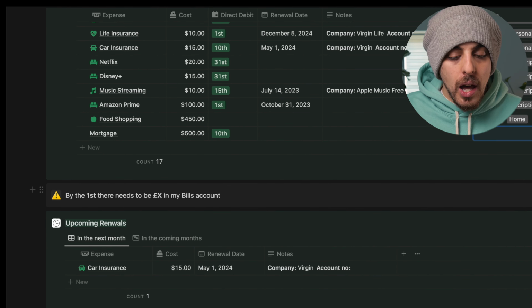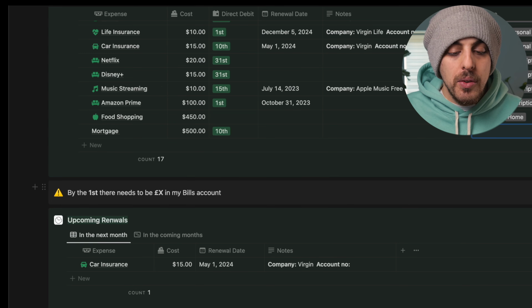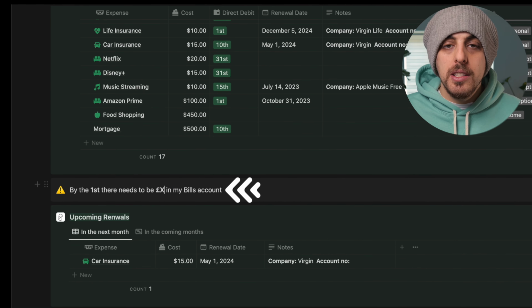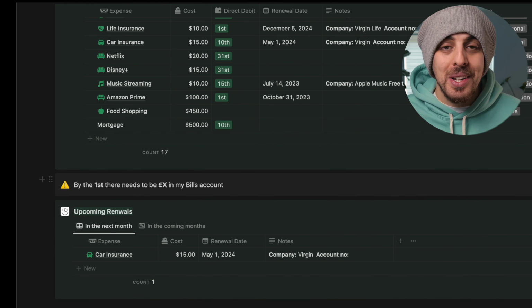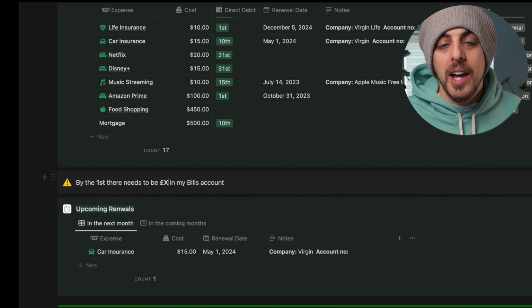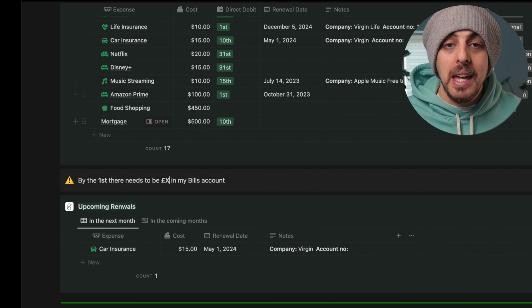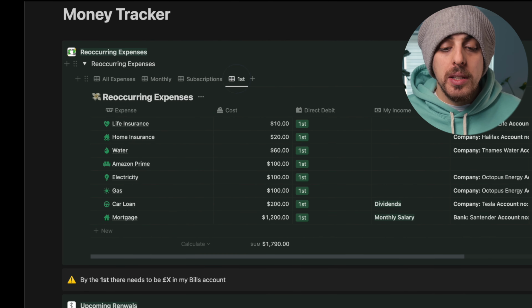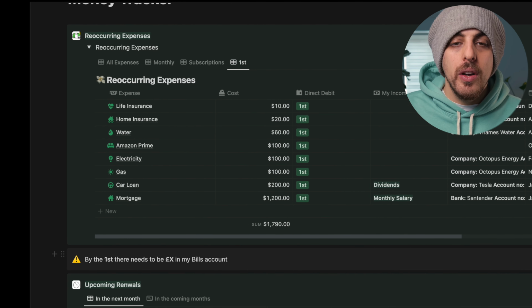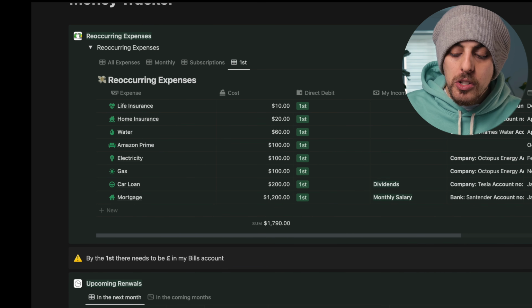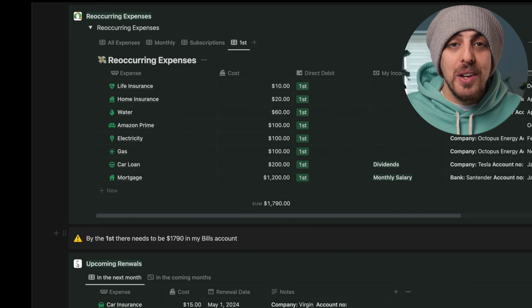So once you've done that, I've also added an area here, which just helps remind me that at the first of every month, I need to transfer a certain amount of money into my bills account so that I can account for everything that's coming out on the first. So all I need to do is go to the first, have a look at the amount that is coming out on the first, and then simply write that number here just to remind me as a quick and easy access that this is how much is going to fly out of my account on the first of the month.